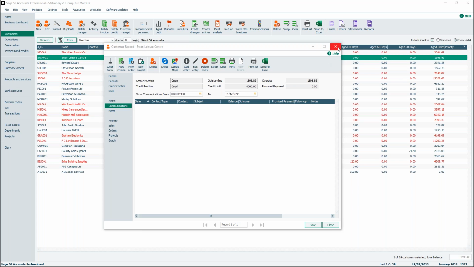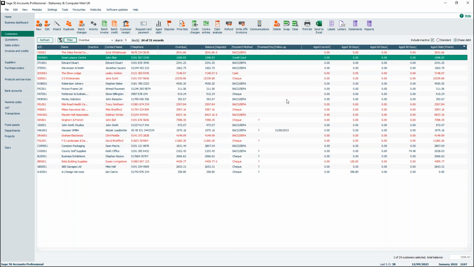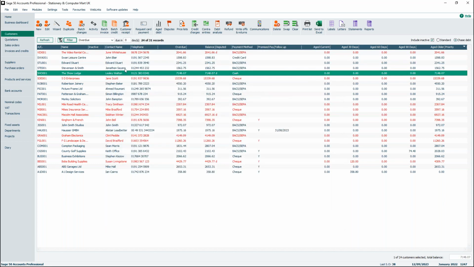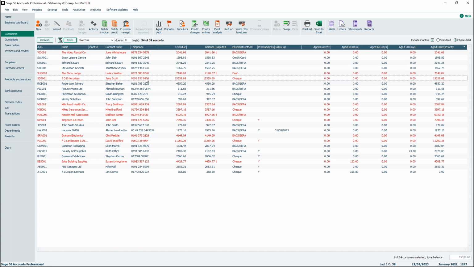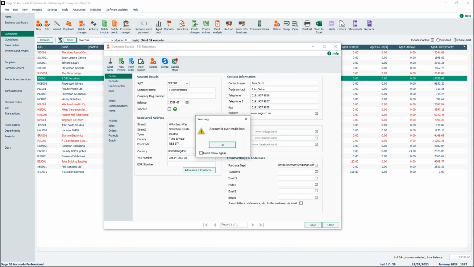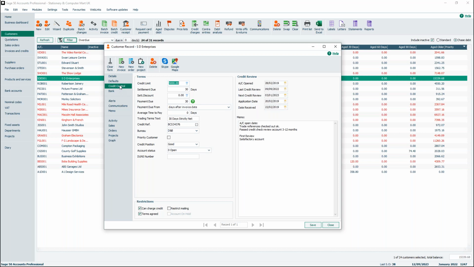A few questions are around credit limits. As you can see in the demonstration data, some of these are in red, and the ones in red are those customers who have exceeded the credit limit. With regards to what credit limit to apply, that's something you would need to possibly discuss with your accountant or your credit reference agency. Unfortunately, we can't tell you what credit limits to put in there, because it's dependent on your business and your situation.